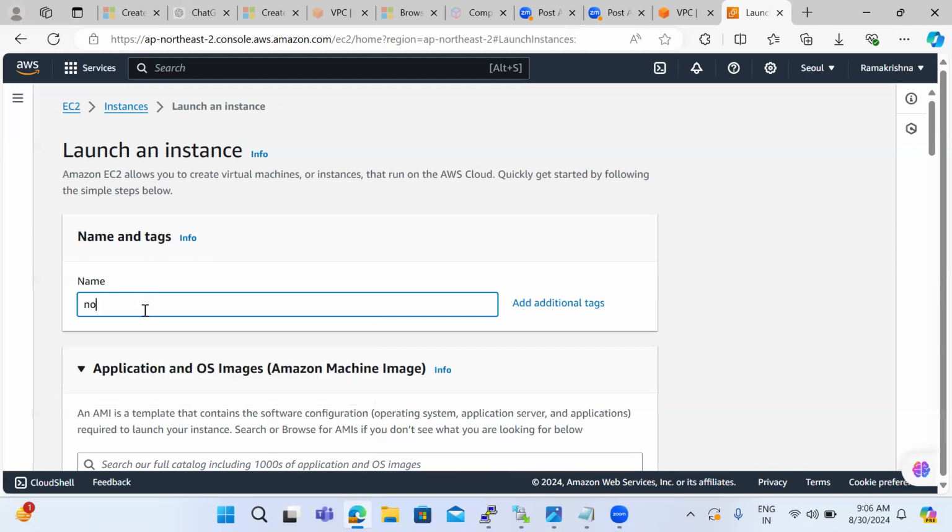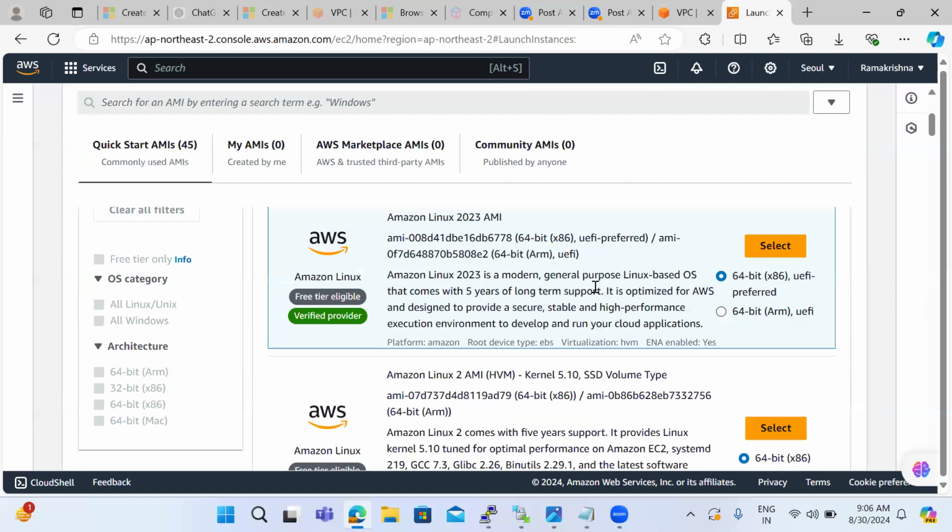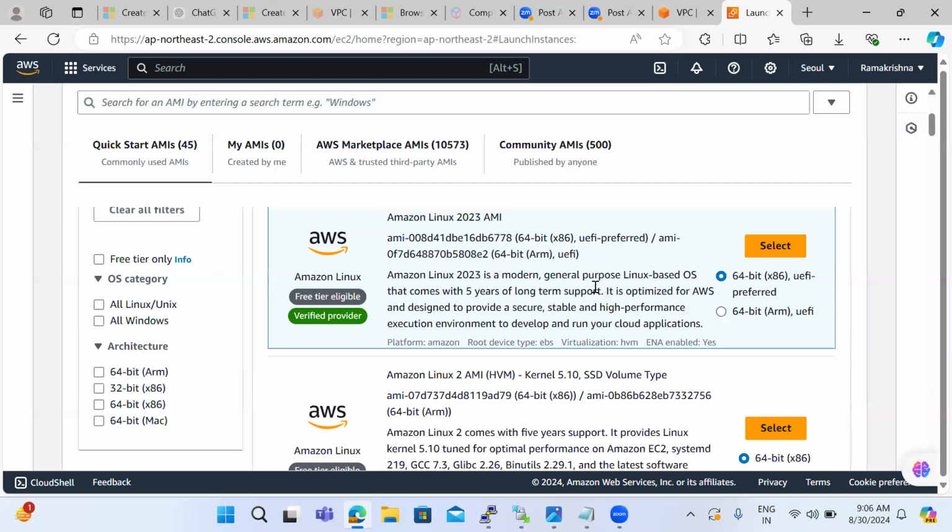So here I'll give the name NAT instance. All these days we created the instances, right? But we shouldn't use these AMIs. These AMIs are not NAT instance compatible. Browse for more AMIs. That means AWS is providing some special AMIs for the NAT instance. That AMI only we need to use. Search for NAT.